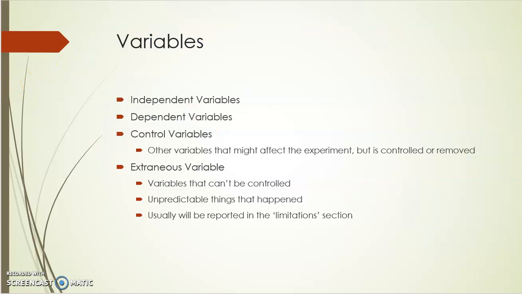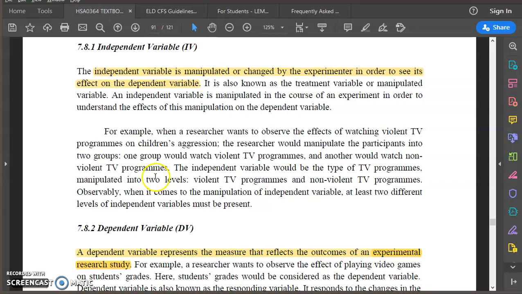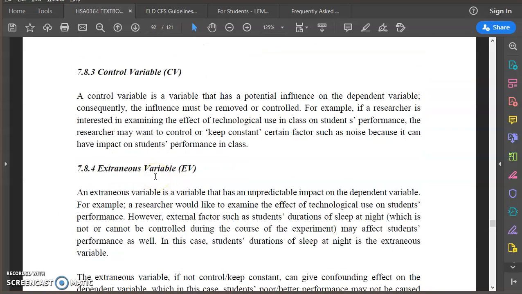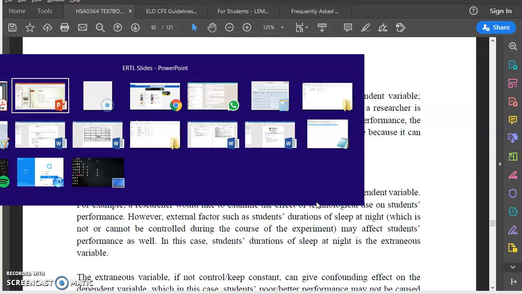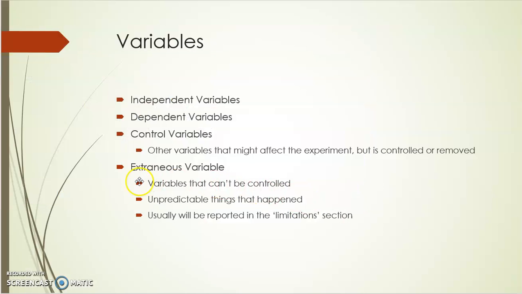The following type of variable is an extraneous variable. Now, an extraneous variable is a variable that cannot be controlled. In your book it says extraneous: a variable that has an unpredictable impact on the dependent variable. It cannot be controlled, and it includes unpredictable things that happen.